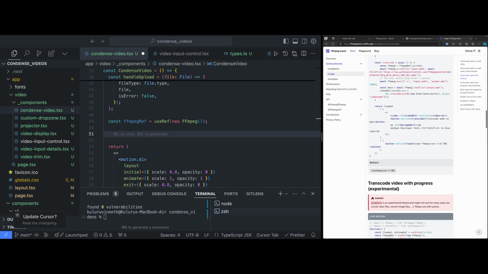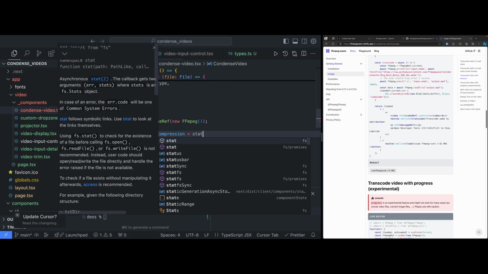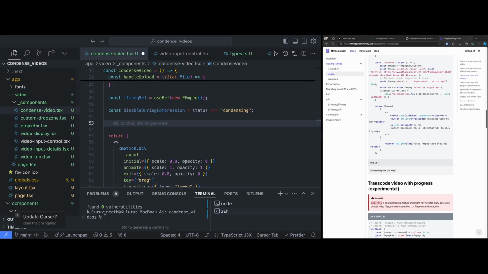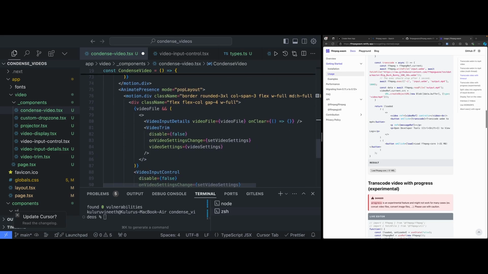We need a way to disable the option to trim or other things, which we just hard coded to be false. I'm going to use this variable to dynamically update that value, like disable during compression, if the status is equal to condensing. That's for that. Where exactly I'll be referring to this is in our input control component here.